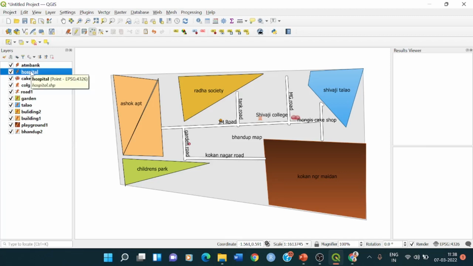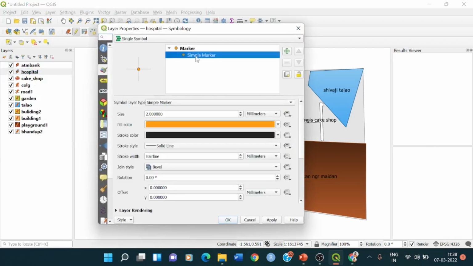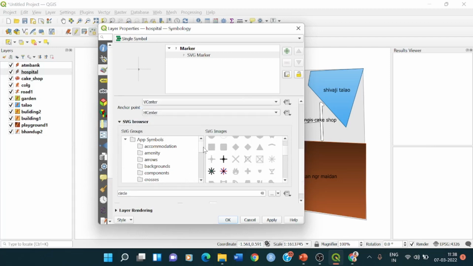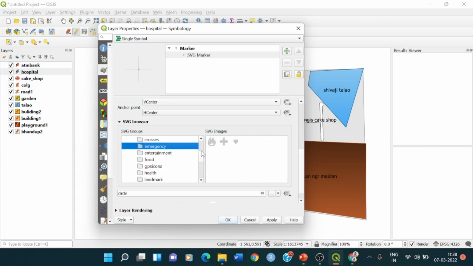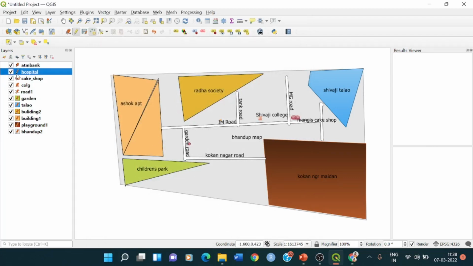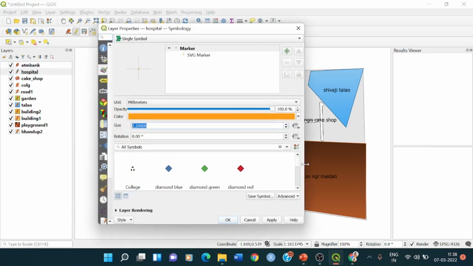Hospital was there. Right click, go to properties, again you go with symbology. I want SVG marker, and you can traverse through the symbols. Emergency, no. Hospital, landmark, no, where is it? Go to health. You can click this, draw effect and click on OK. So your small mark has come. I need to increase the size. I just forgot to increase the size of that symbol.